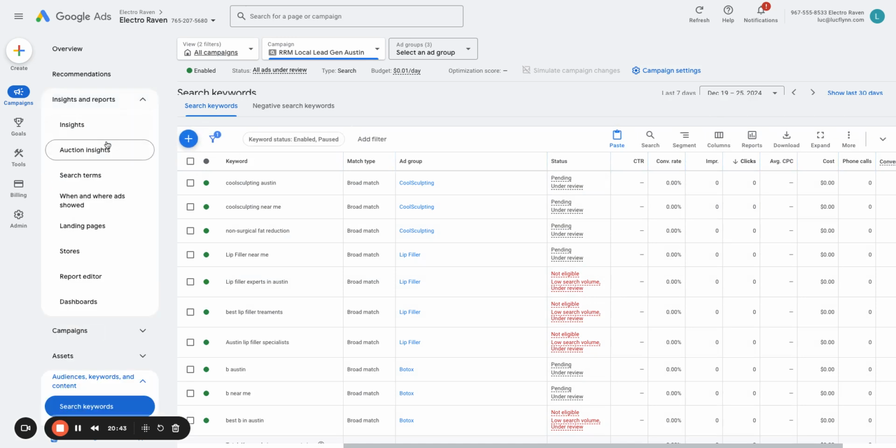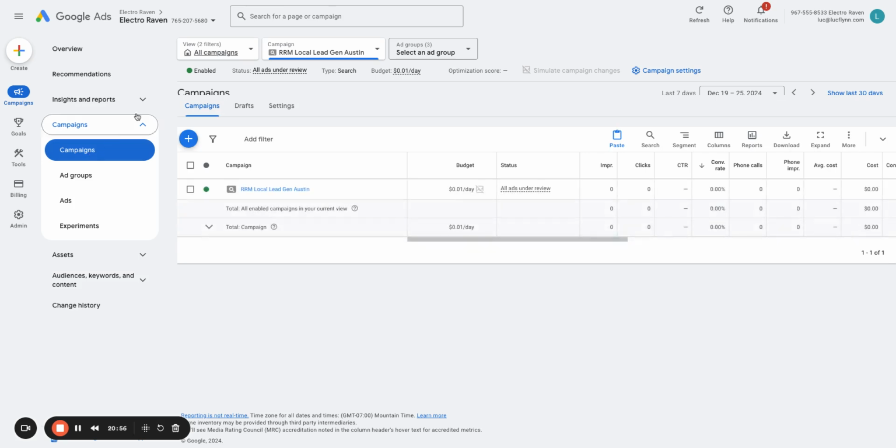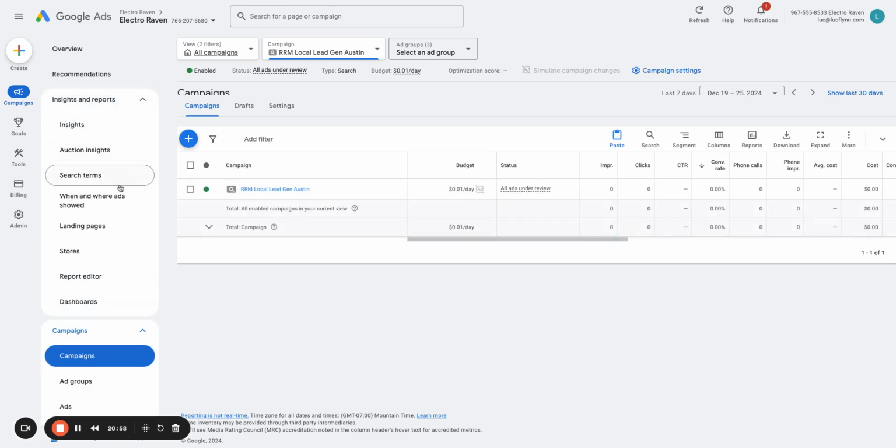The only key is, either way, make sure you're keeping an eye on your search terms. Every couple of days, come in here. Google's a little weird with keywords these days. They're letting AI kind of run crazy in there. So you're going to want to check your search terms for any irrelevant keywords to make sure you're not spending money on traffic you don't want to be spending it on.